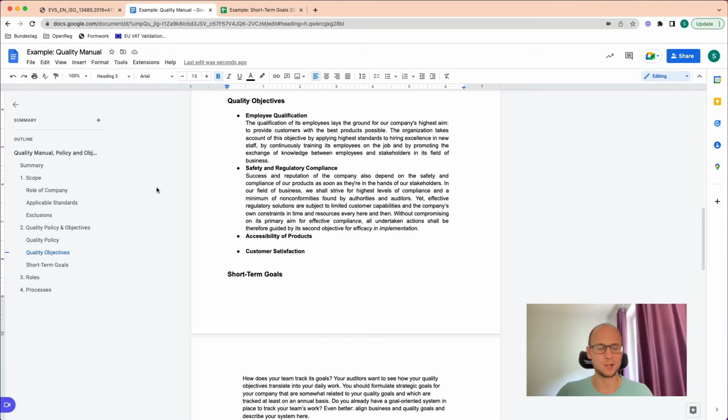So I totally did not copy paste this just now, but again, it's just to give you a rough idea. How you can, for example, describe this further is that employee qualification entails not only that you hire highly qualified individuals, but also providing continuous training or promoting the exchange of knowledge at the workplace. Safety and regulatory compliance can be as simple as you don't want to have a lot of nonconformities once you ever get audited by authorities or a notified body.